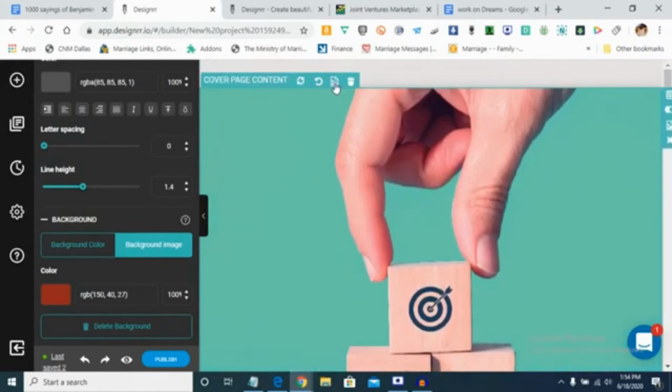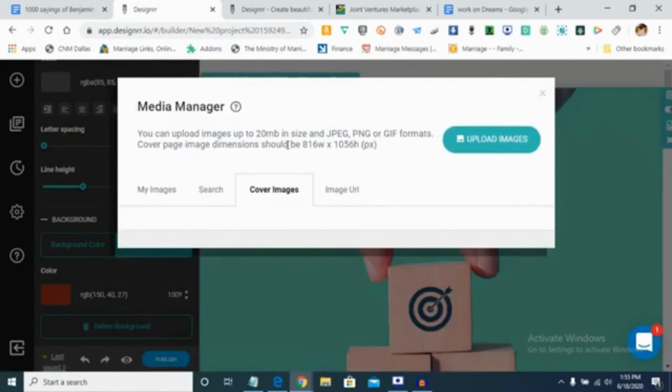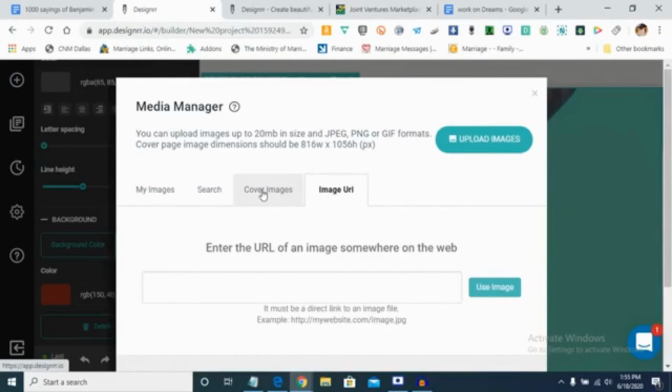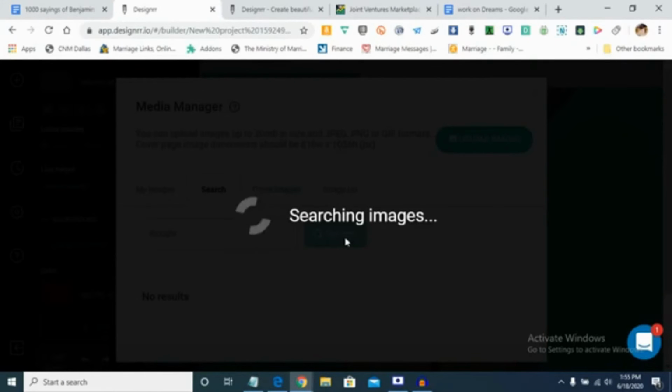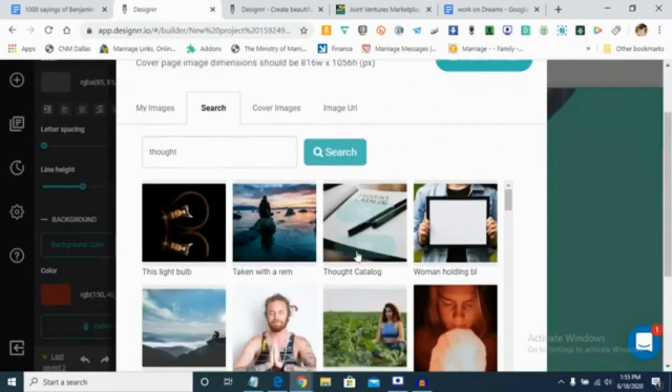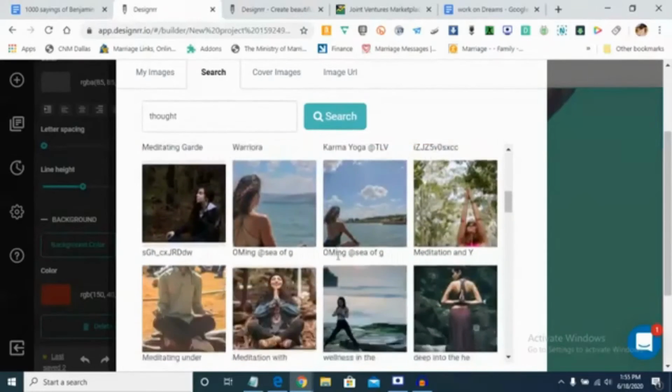And change the cover page. Once you click here, you click on this one, set cover image. If you have your own cover you have designed, you can upload it in. This is the size. You can upload it in. If you don't have cover images, you can search for them. You can search for images that relate with what you want to do. So let me look for something that relates to thought. Okay, so these are the things that came out that I can use.